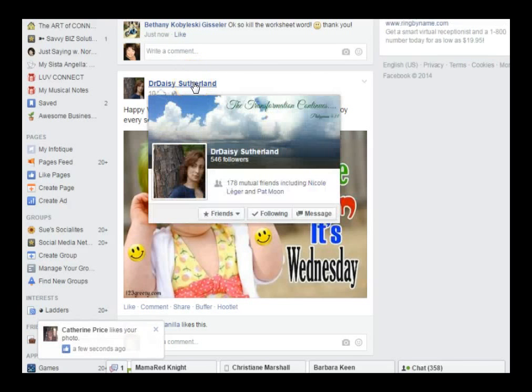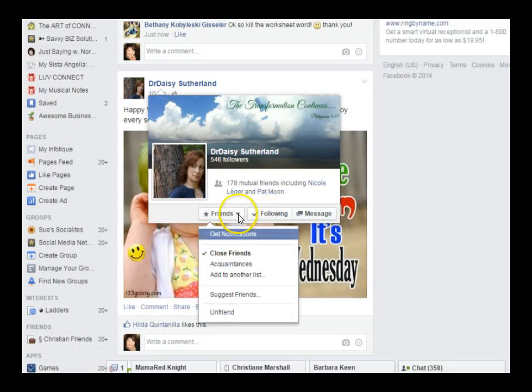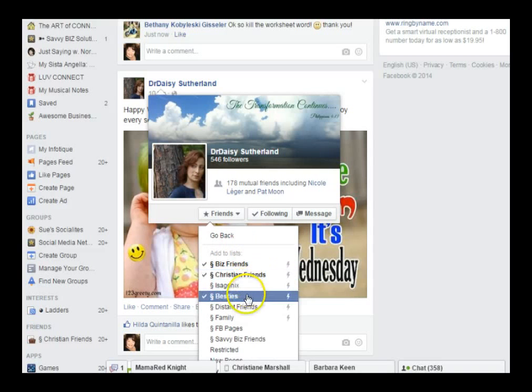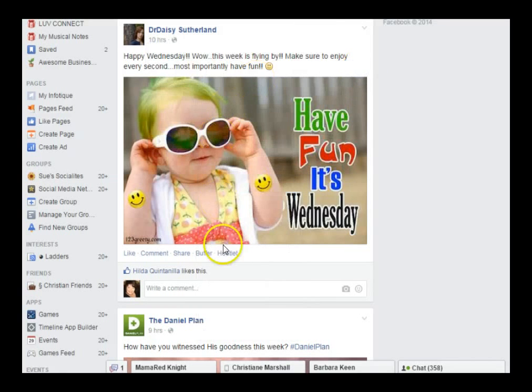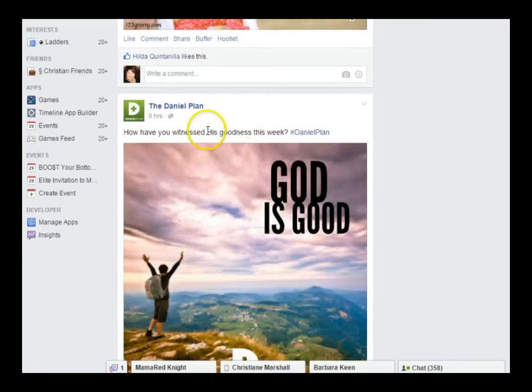And in here you just need to hover over the name, and you can decide that you want to keep following or unfollow so you don't see that in the newsfeed. You can change the friend segmentation, and you can even add to a list or take off a list right in here in the newsfeed.